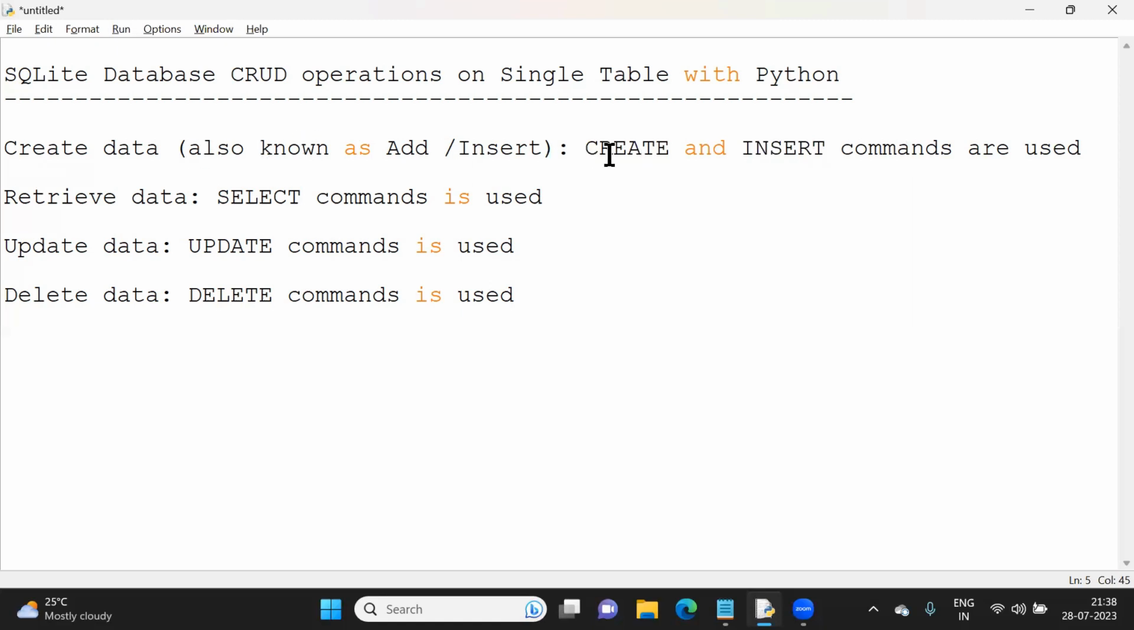By creating data, I mean in the form of a table, that is called a relation. First we will create a table, then we will insert data into the table. Once creation and insertion is over, we want to retrieve data or view data. For that, the SQL command is select. The select command is used.